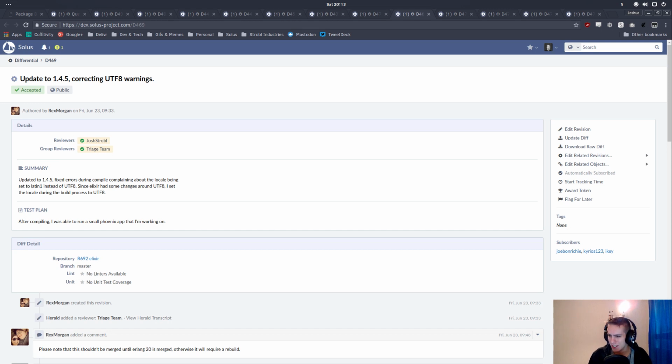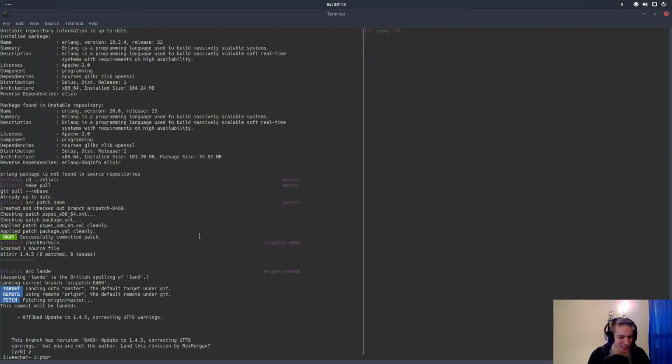Oh wow. So I accidentally added an E to the end of land when I was doing arc land. And the next line after that was assuming landy is the British spelling of land. I wish. Oh, that's great.